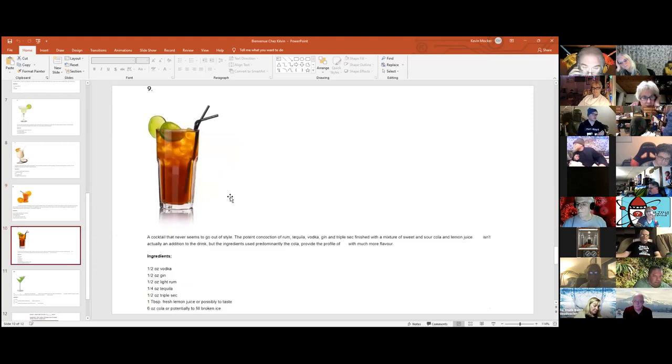Number 9, one of my favorites. A cocktail that never goes out of style. The potent concoction of rum, tequila, vodka, gin, and triple sec, finished with a mixture of sweet and sour, cola, and lemon juice. Blank isn't actually an addition to the drink, but the ingredients used, predominantly the cola, provide the profile of blank with much more flavor.